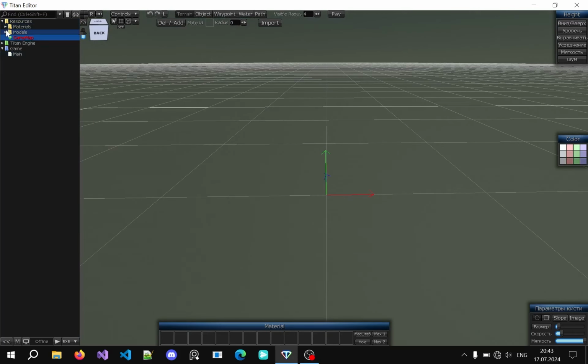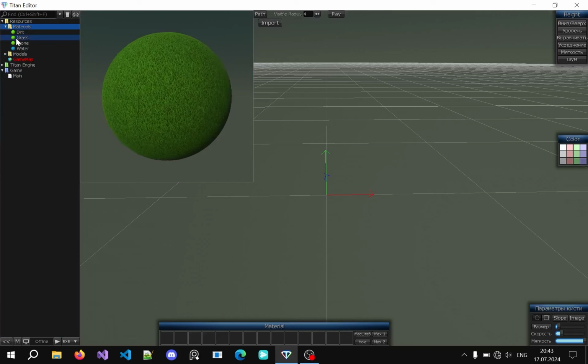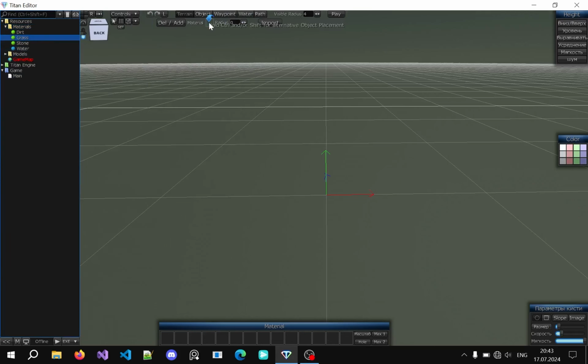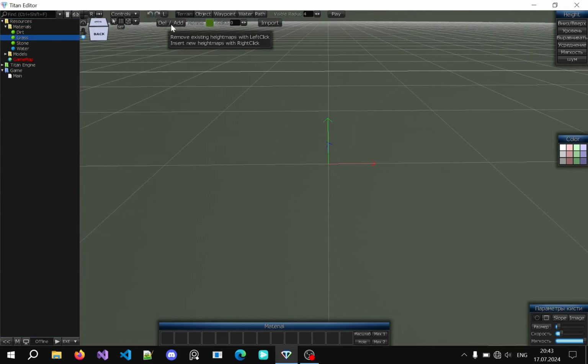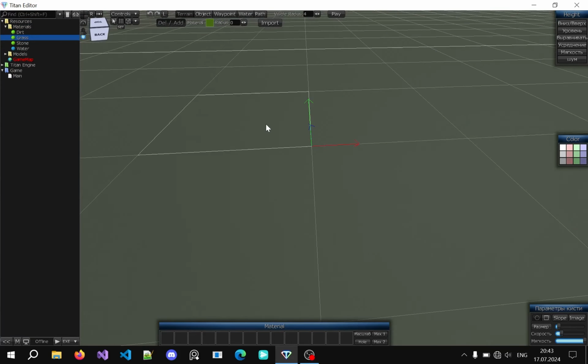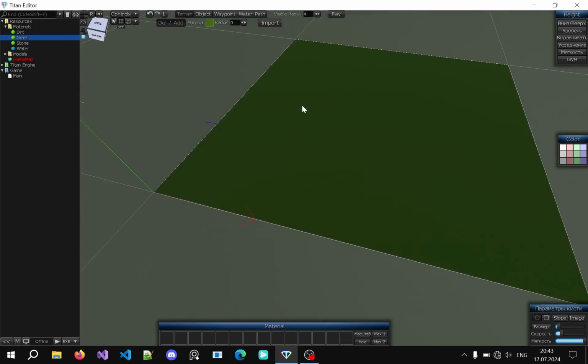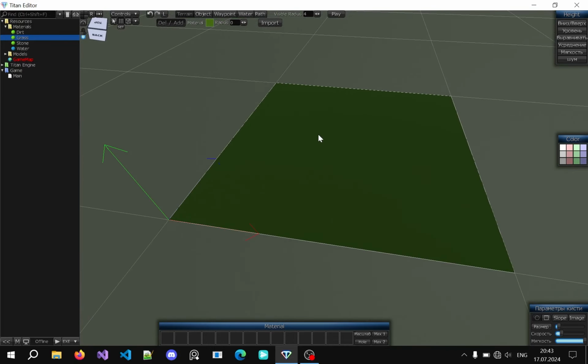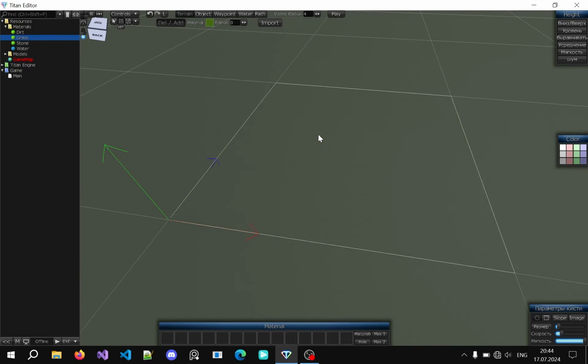We already have some materials. Let's take, for example, grass, and drop it here. Now we can press on delete or add, and we can add terrain with it or delete. We add with the right mouse button and delete with the left. So let's go to the center and create our first piece of terrain. To delete it, I just click on it with the left mouse button and it's deleted.